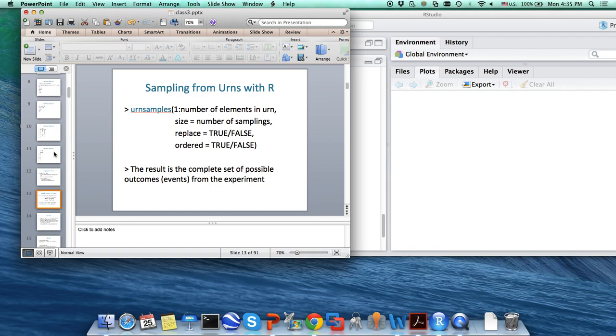Then the size is the number of samplings that you want to do. And then you have to declare whether the samplings are with replacement or not, meaning whether you put the element back into the urn or not, and then whether the order matters. Okay? And then basically once you launch that event, what you're going to get as outcome is the set of possible outcomes from the experiment.